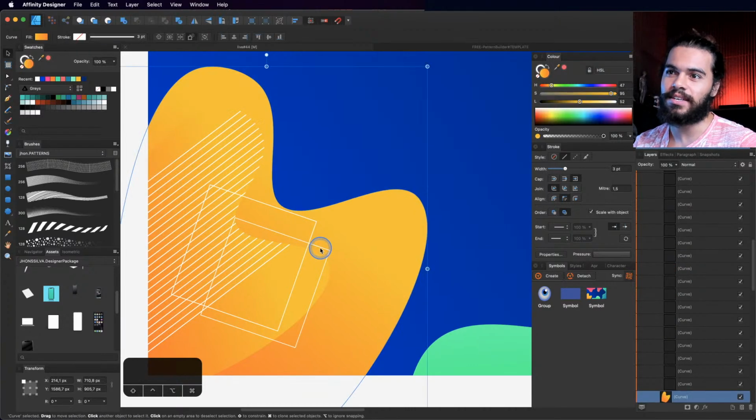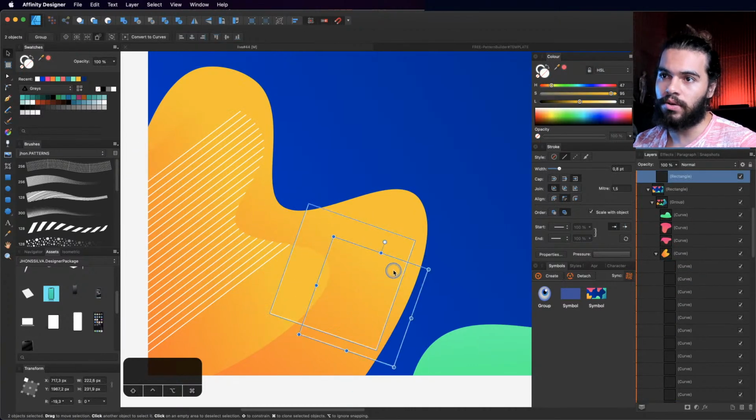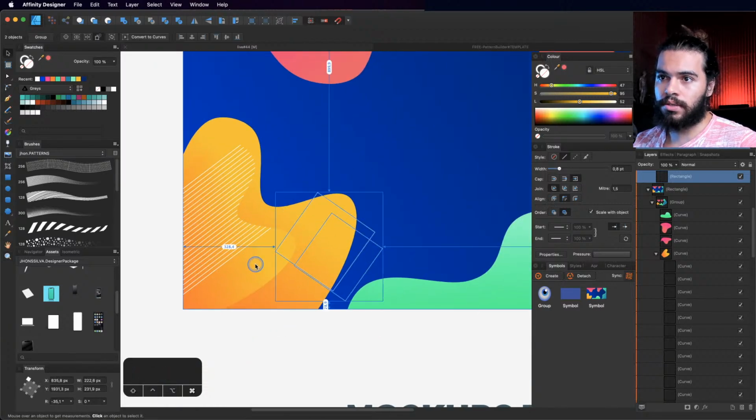Vectorize, guys. Look at this. I'm giving more details, like patterns. Just like that.